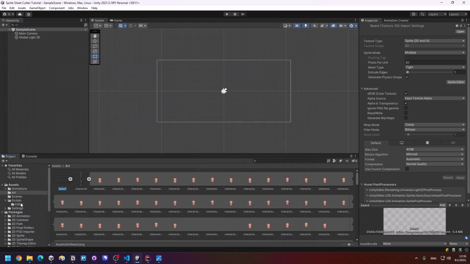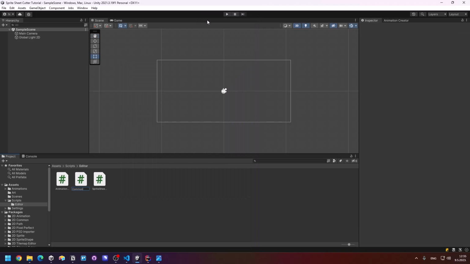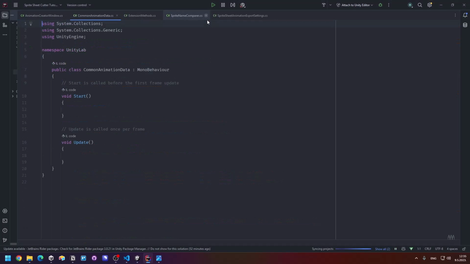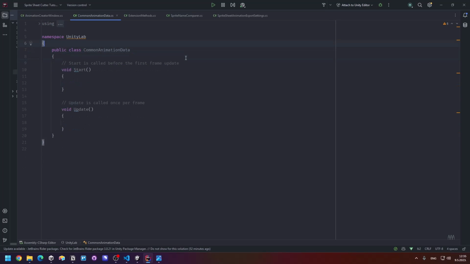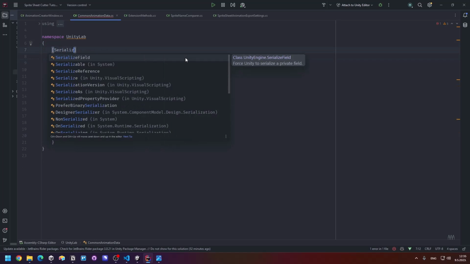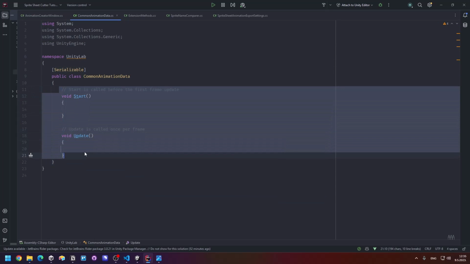And that's why we need another class that is called common animation data, in which we will be able to provide all the necessary information for the animation itself. We're going to call this class common animation data, and it's going to be serializable, of course.